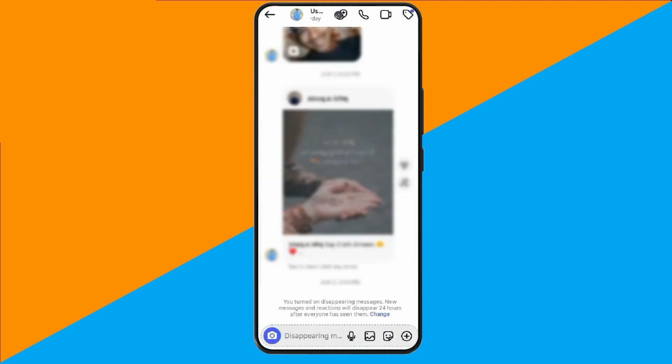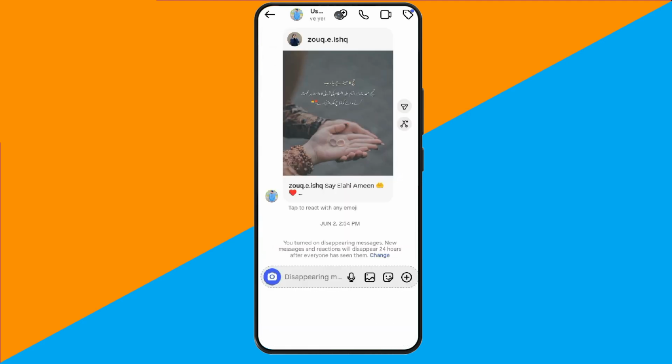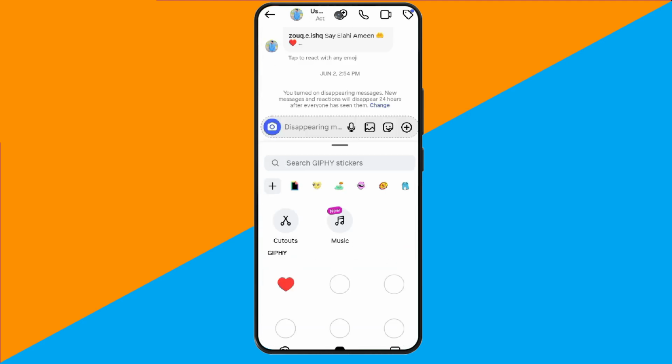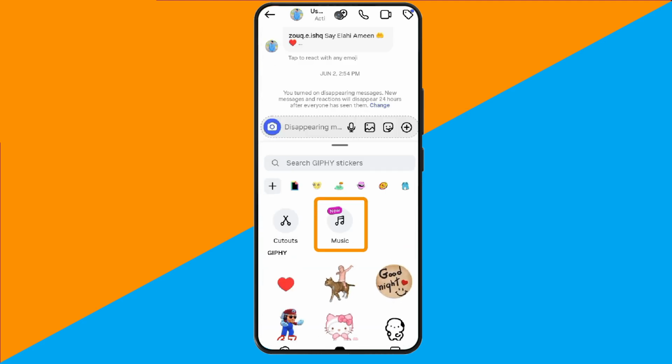Inside the chat box, tap on the sticker icon. After that, select the stickers option and you should see the music feature there. Tap on it to open Instagram's music library.